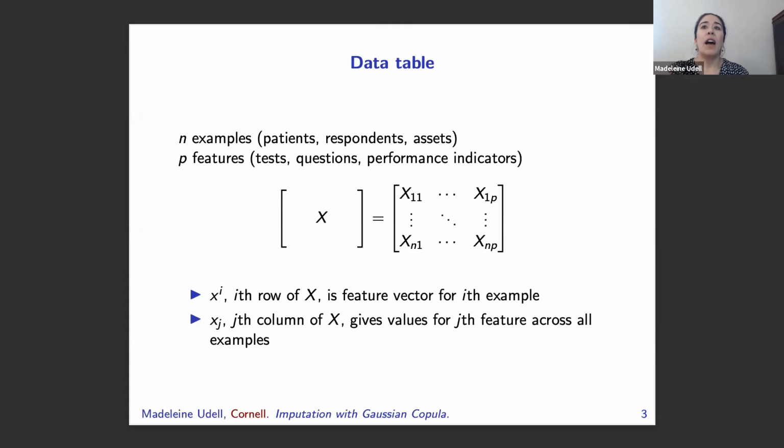Okay. So the notation I'm going to use is that X upper i is the ith row of X. That's the feature vector for the ith example. Notice that the entries of X upper i might have different types. Okay, and X sub j, that's the values of the jth feature across all the examples. All of those things have the same type.